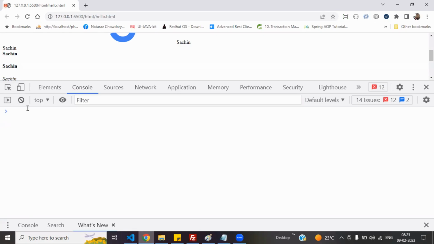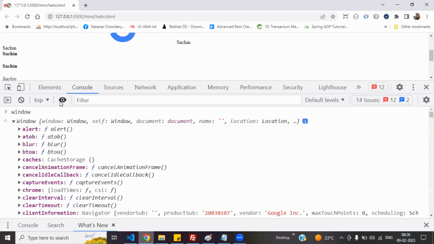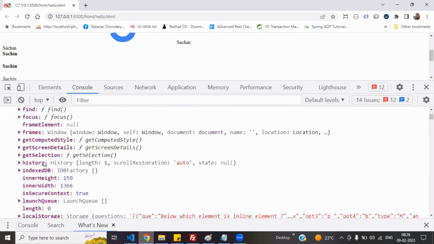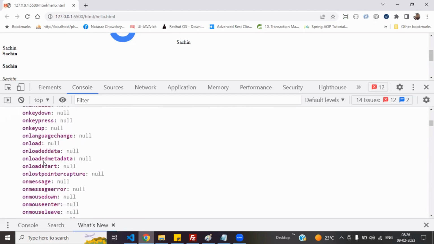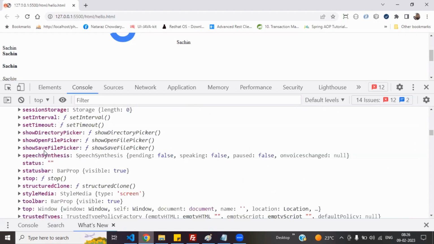Now in JavaScript, you can ask one question: how many predefined variables and predefined functions are there? In JavaScript, I have one window variable. This window, you did not create. If I click on enter, see, this is my window variable. If I open this window, it is a root variable. In JavaScript, these many predefined variables and methods are there.